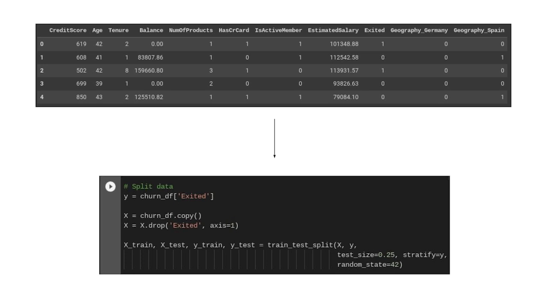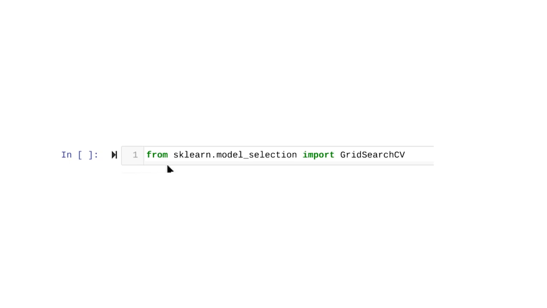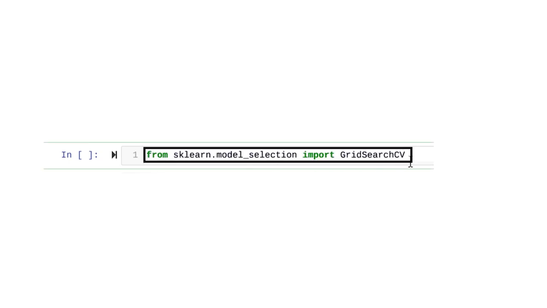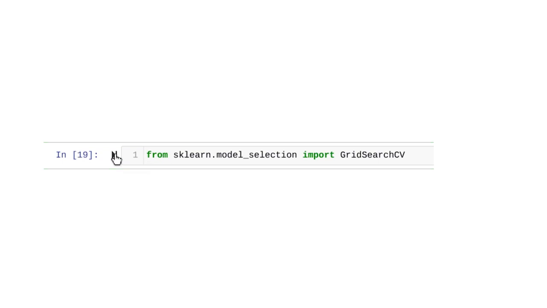We'll begin where we left off in the decision tree notebook. Remember, we've already performed feature engineering, and the data has already been split into X and Y data, as well as training and test sets. But now, we're going to add a new function. GridSearchCV is imported from the model selection package of scikit-learn, enabling the hyperparameters to be tuned.